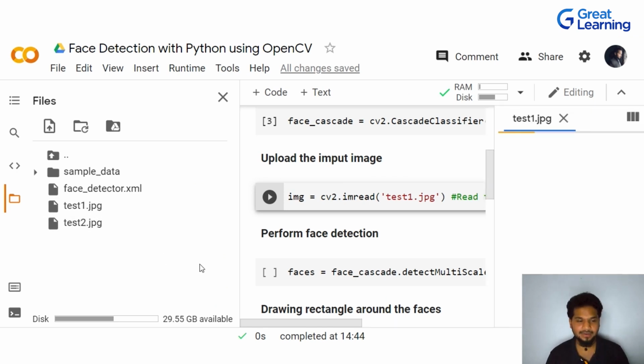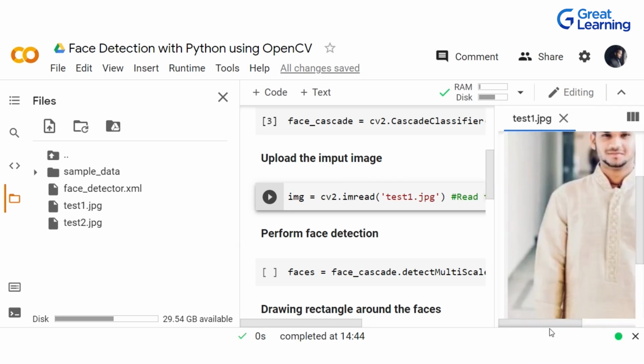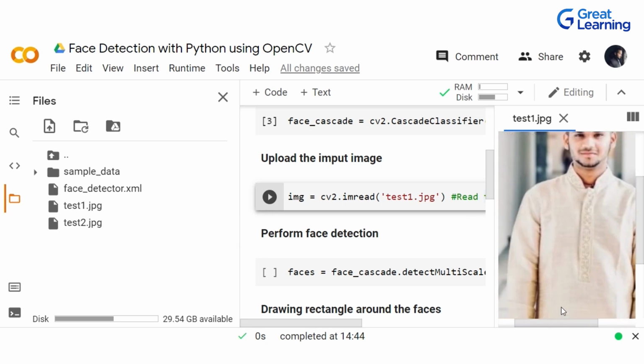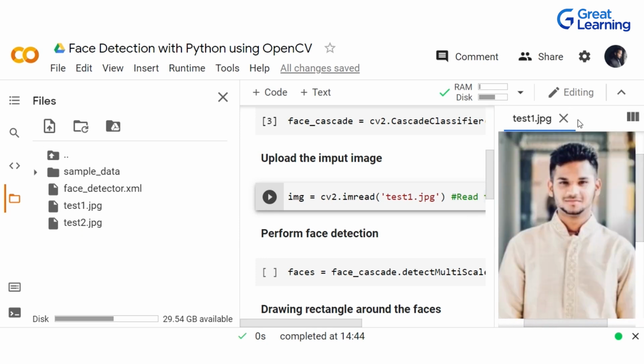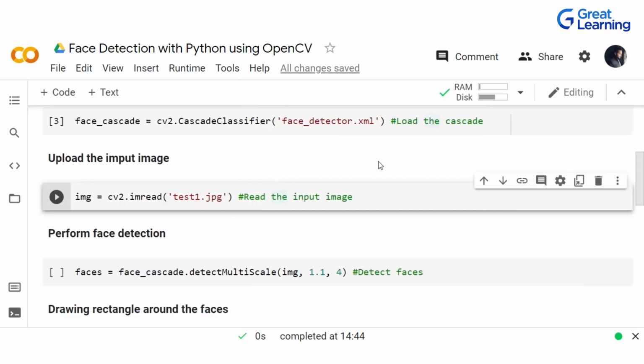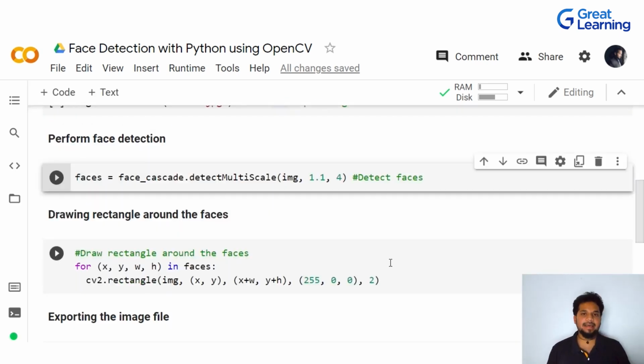In fact, let me double click on test1. As soon as I double click on it, on the right side you can see what this image is. This is me. This is my face. Fantastic, so I have the correct image. Let me close all of these things. So guys, the next step, after I've uploaded an image as you just saw, is to make sure that we can perform face detection. Now, face detection is a fantastic thing, especially with OpenCV.